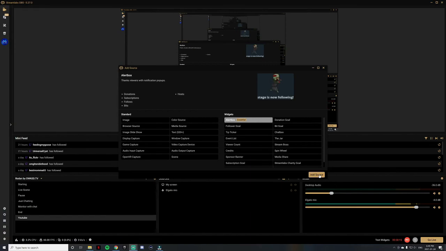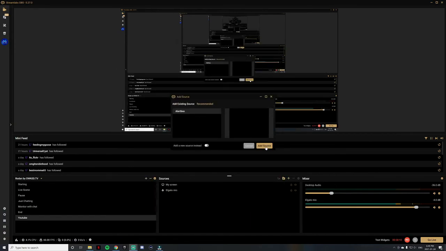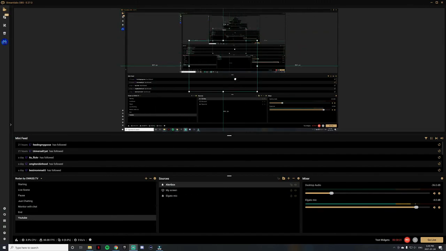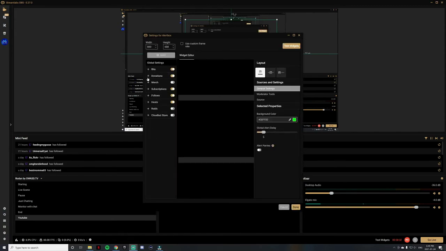Here, let me give you the little show. So you're going to add in the alert box right here. Move it around wherever you want on your screen. I like to set it up somewhere in the middle, make it a little bit bigger, set it up like this so everyone can see it. You're going to double click into your alert box, and then it's going to show you what's going on. So you can set up right here what you want to show in your alert box: bits, donations, merch, subscriptions, follows, hosts, and raids. Just a little flick of the switch right here.